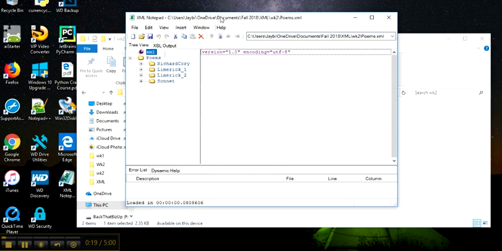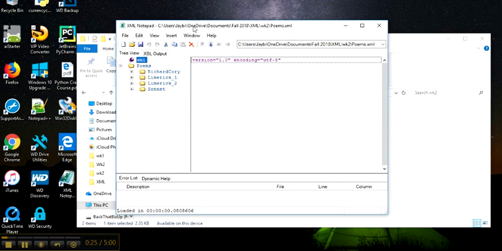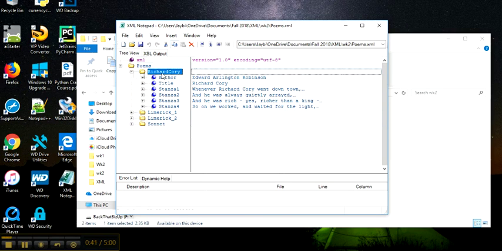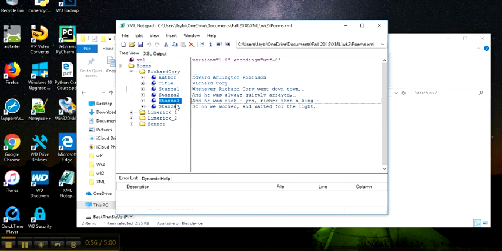So let's see what we have here. To start out, we have the root element, which is poems. Basically the assignment was to take the original Richard Corey poem and add a couple additional branches onto the tree. So we still have our first element here, Richard Corey, and we've got some sub-elements: author, title, and then I've broken it down into stanza 1, 2, 3, and 4.